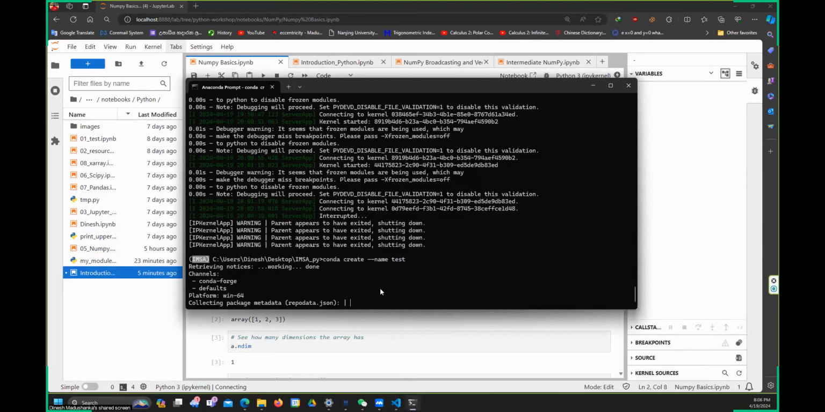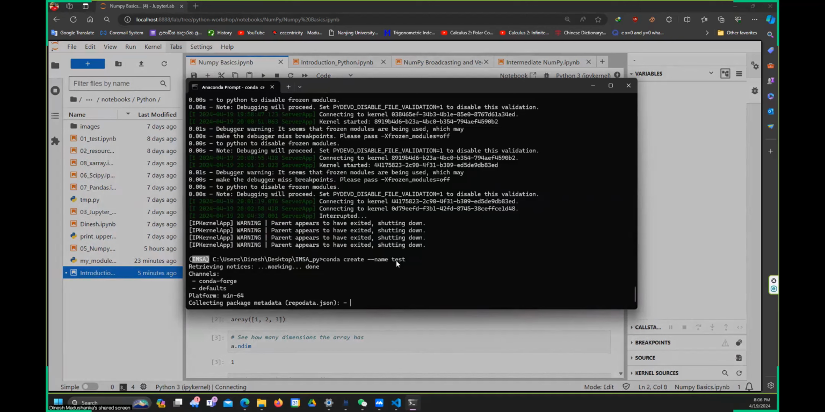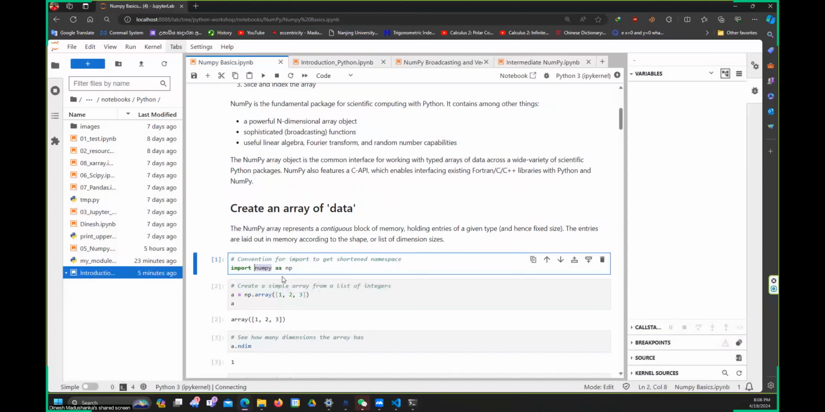So if you are working on your research, I suggest you create your own environment and install all the necessary libraries into that environment. So the first thing is you need to create an environment. I will create a test environment. Otherwise, you will see an error when you try to import NumPy as NP. It will say there's no library named NumPy, and then it will show you something like use pip install NumPy to install NumPy into your environment.